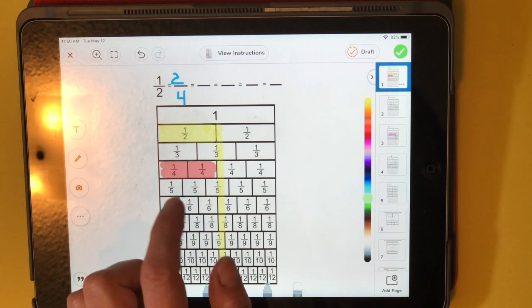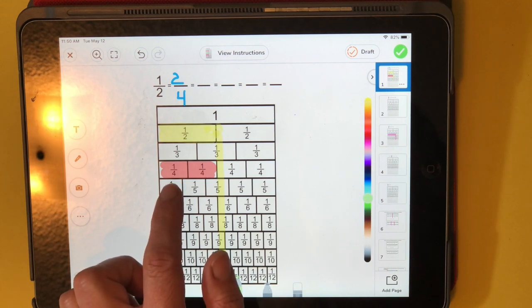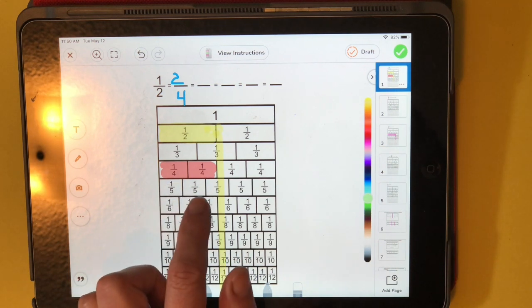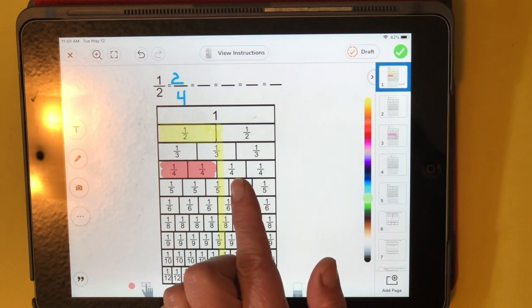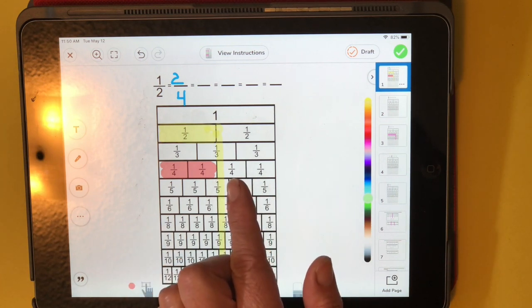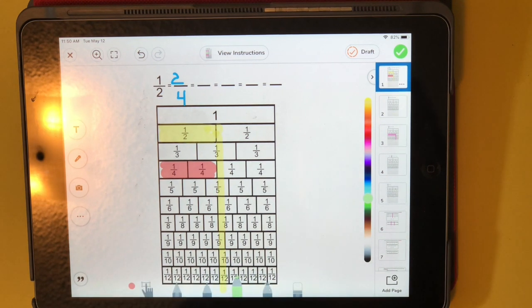I'm going to look at 1/5, or at fifths, I should say. 1/5 is way too small. 2/5, still too small. 3/5 is going to be too big. Look at the edge of the fifth. The 3rd fifth is past my yellow line. It's too big, and I'm not allowed to cut the fifth in parts. So I guess I can't use fifths.